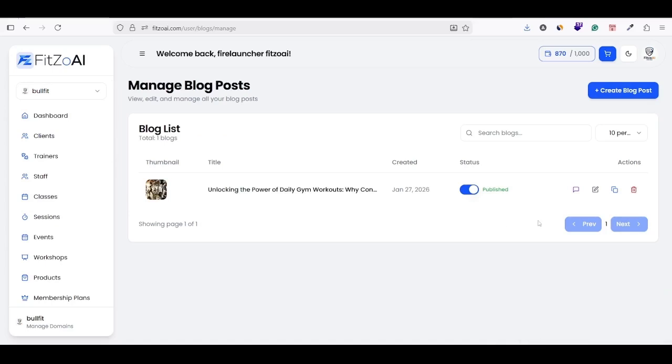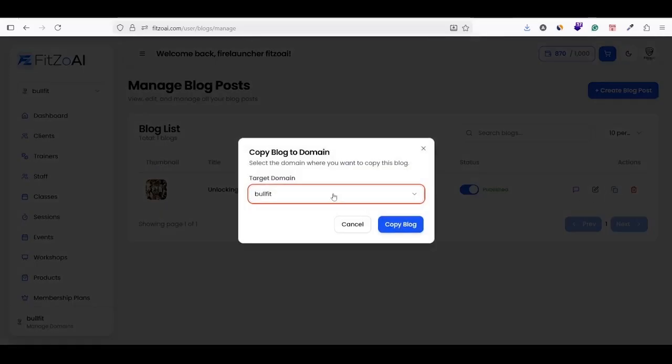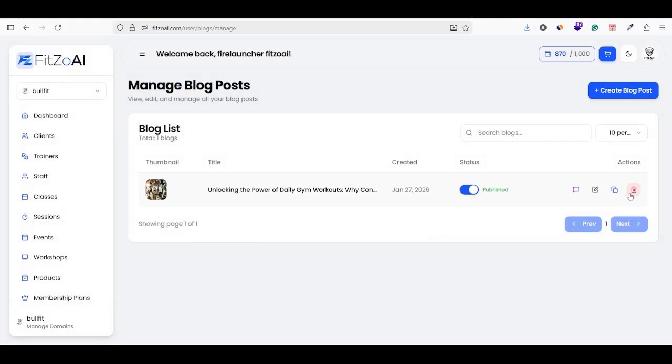Here you can clone this blog post by clicking on this. If you click on this, then your blog will be cloned, and you can choose the domain from here. If you have multiple domains, multiple gyms, then you can clone a blog from one domain to another domain by using this option. Now you can delete your blogs from here. You can also search blogs from here.